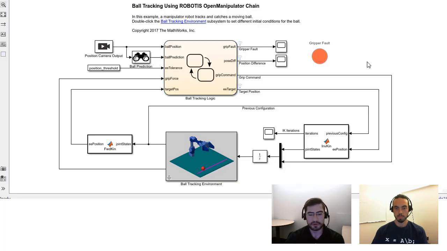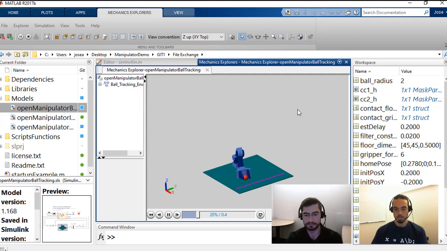The idea of this model is that you will throw a ball at the robot and the robot will follow it and then catch it wherever it's going. Let's take a look at that really quickly. Very nice. So how are you making it follow that ball?